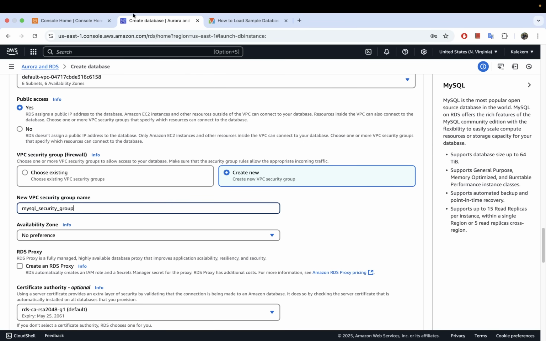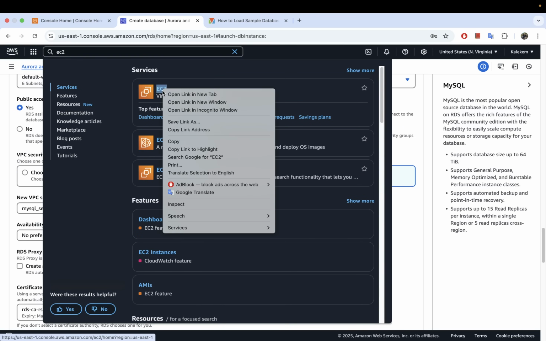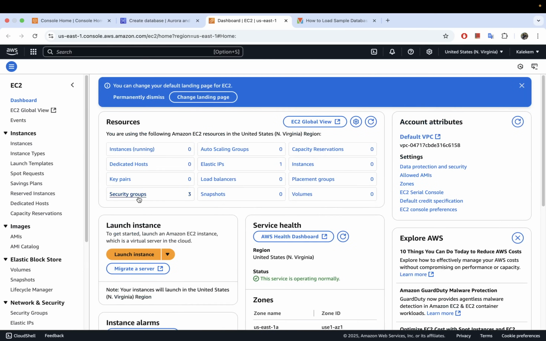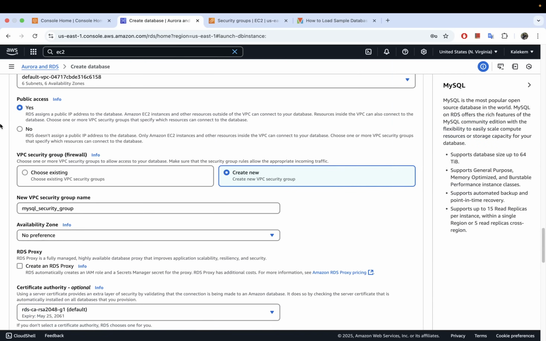So if I go over to my security groups, those will be in the EC2 service. If I open this one in a new tab here and go to security groups, you can see that I only have 3 of them right here. And so when we create this environment, a new security group with this name will be created, MySQL security group. So this is the one that we'll be using in our setup today.